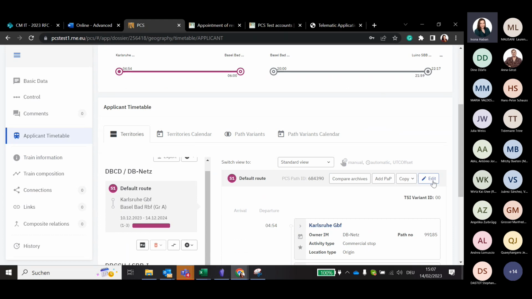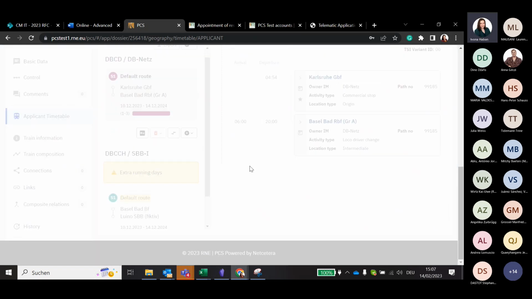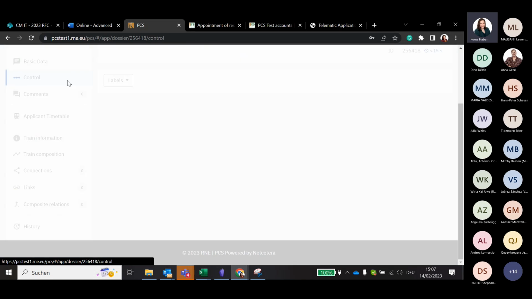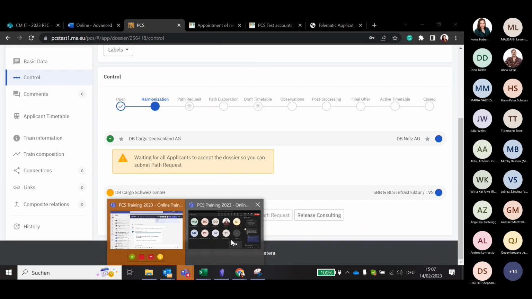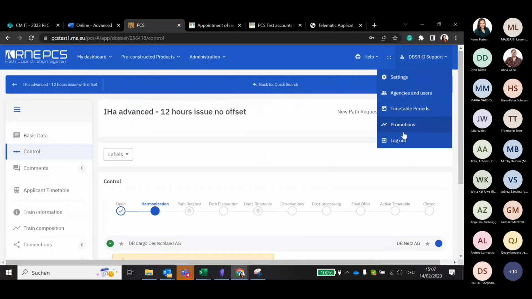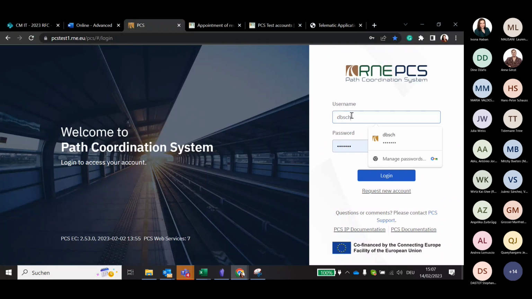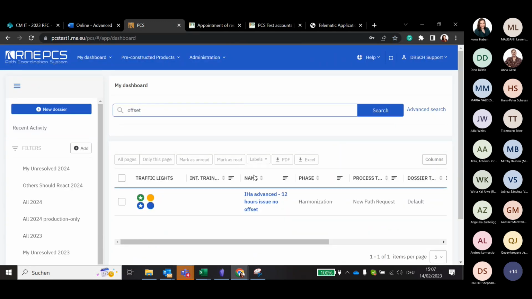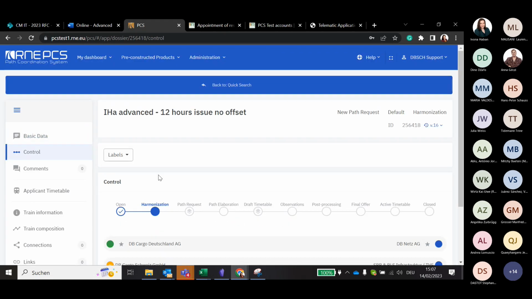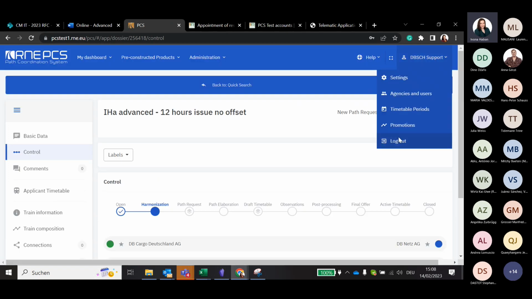Let's do it. So here I put the parking at the first territory and the issue is gone. We can all place the green light. And now the leading applicant can place the path request again.